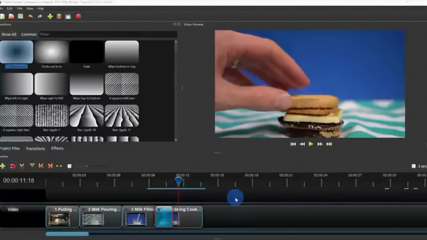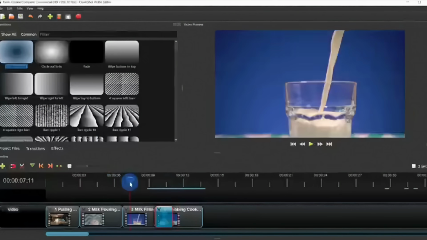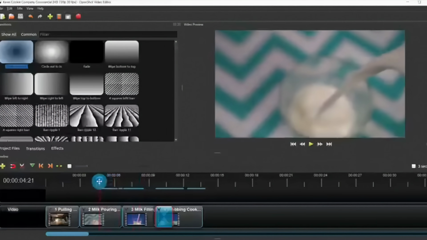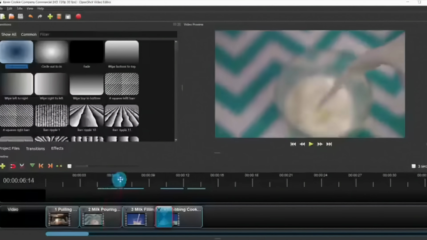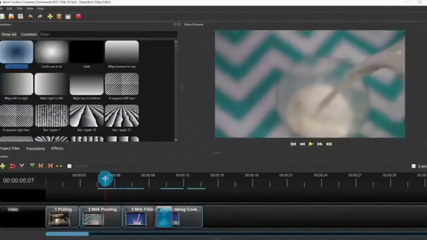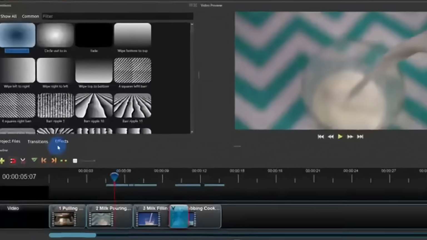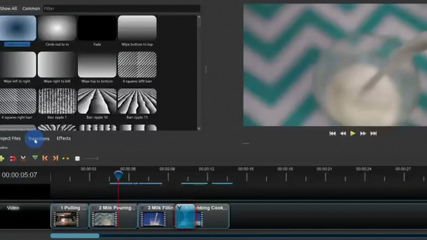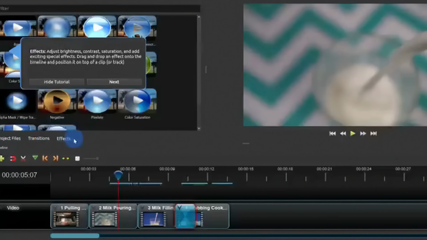If I go back through my video now, let's click on this clip where you see the milk pouring in the glass. That looks like a pretty nice vibrant shot. If I go to the previous one, this isn't quite as bright and as vibrant as the next one, so they don't really seem like it's from the same shot. If I go over here, we have a third tab for effects. We started with project files, then we clicked into transitions, and now we have effects.